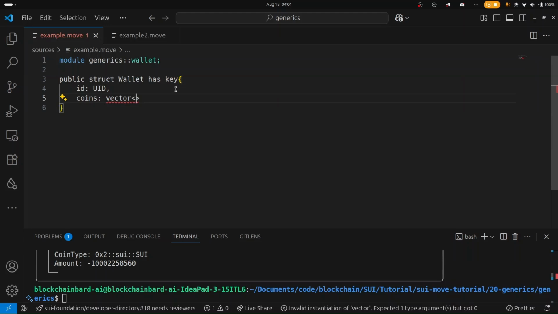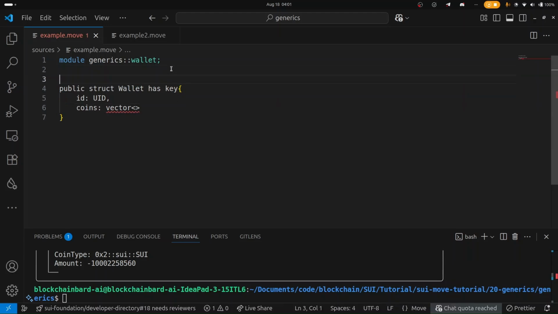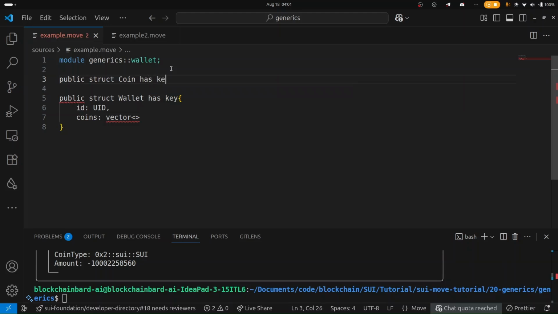So let me come here and create a coin. Just like I said before, this is not the right way to create coins, but I'm just showing you this as a simple example. I don't want to go into the proper way to create coins now, to avoid confusing you. So I create a coin, and the coin is going to have the key and store abilities.